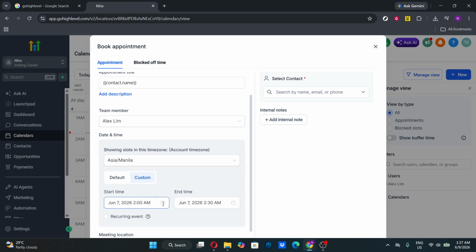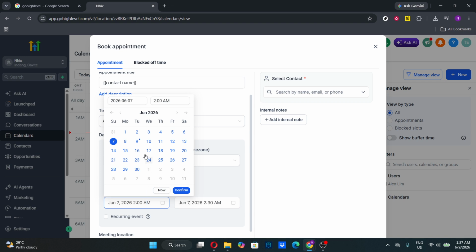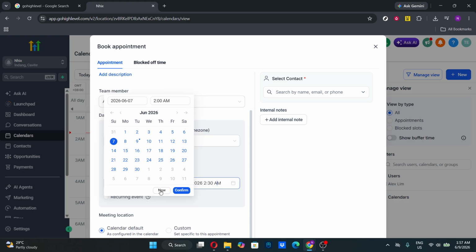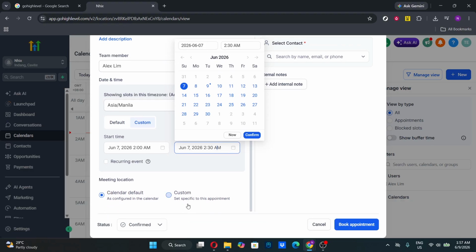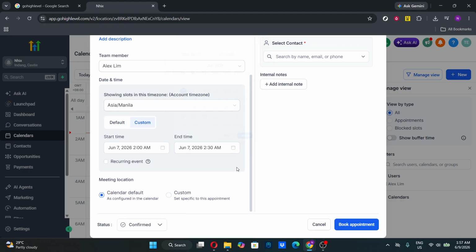Next, set the meeting location. This could be a physical location, a phone call, or a virtual meeting space, depending on how your business handles appointments. Choose the option that matches how the meeting will take place so the contact has the right expectations. After that, check the appointment status. This helps ensure the booking is categorized correctly inside the system.